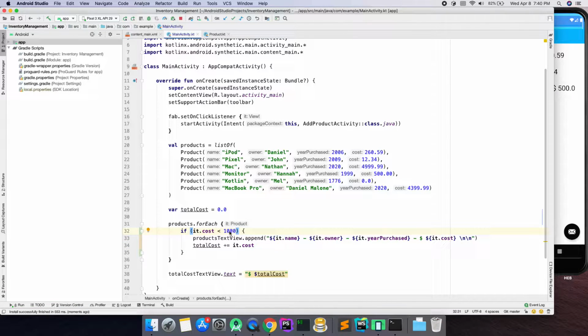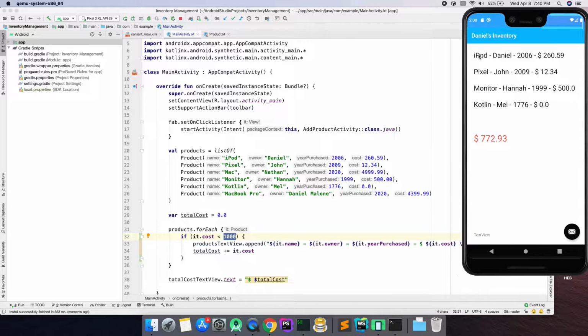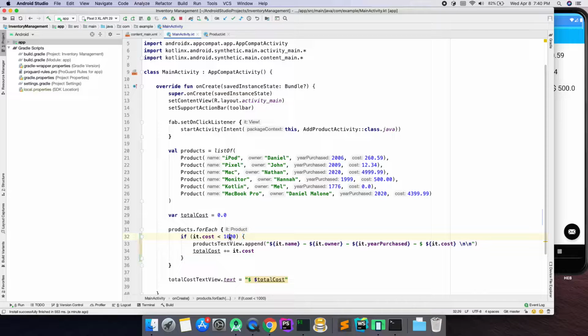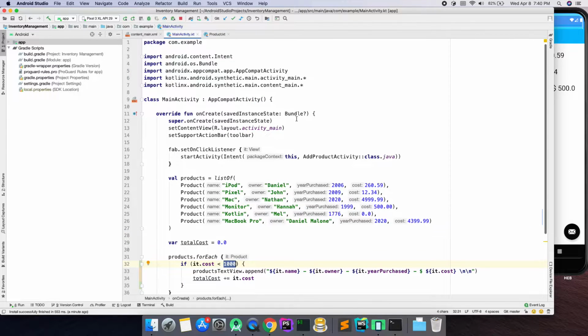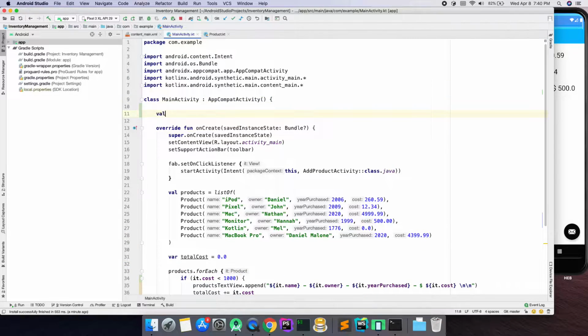To simplify this, I want to extract this number there, because maybe eventually we'll have tabs at the top, like if it's under $500, or between $500 and $1,000, or between $1,000 and $5,000 or whatever, we could have different filters. So let's extract this variable. Let's go to the top and create a new variable. We'll call it val maxCost equals 1,000 there.